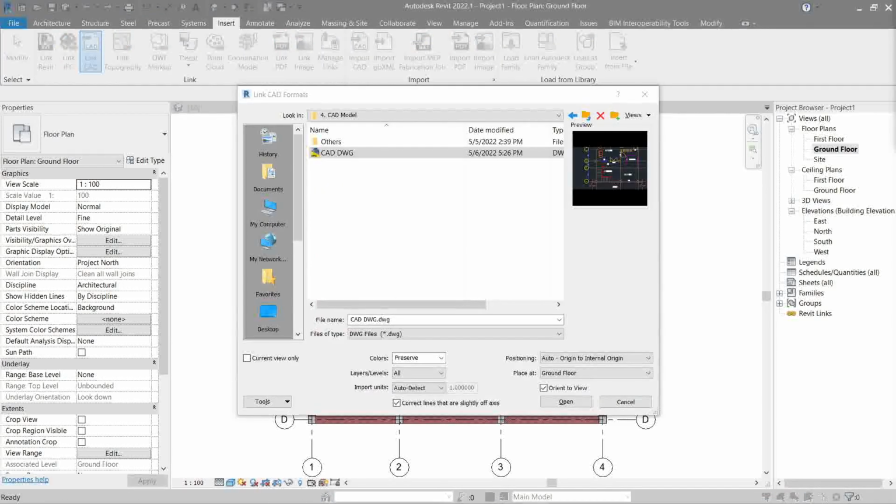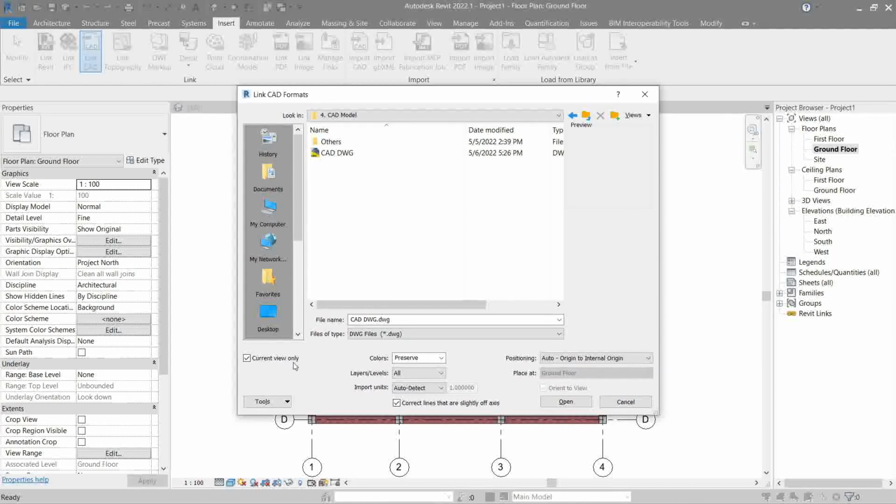I hope you placed it in a folder you are familiar with. Usually, the default folder is in the downloads. Otherwise, you may have to download it again and place it on the desktop, so it will be very easy for you to locate. Now, tick current view only so it won't be shown in other views. Next is this one. This option just gives us color choices. Next, this. Leave layer levels to all, so it won't really complicate things.